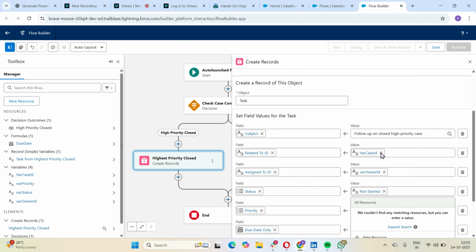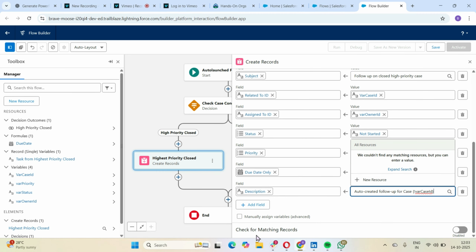Yes, so everything is done now. We have taken all these things. Now if you see here, you might get doubt that why we have only taken these fields, what is the use of these fields. Okay, so if you see here, we are creating a new task record, right? So this new task record is linked to the same case, and it has the same owner and has a due date, subject, and a description, right? So that it is ready for the user to see and act on it.